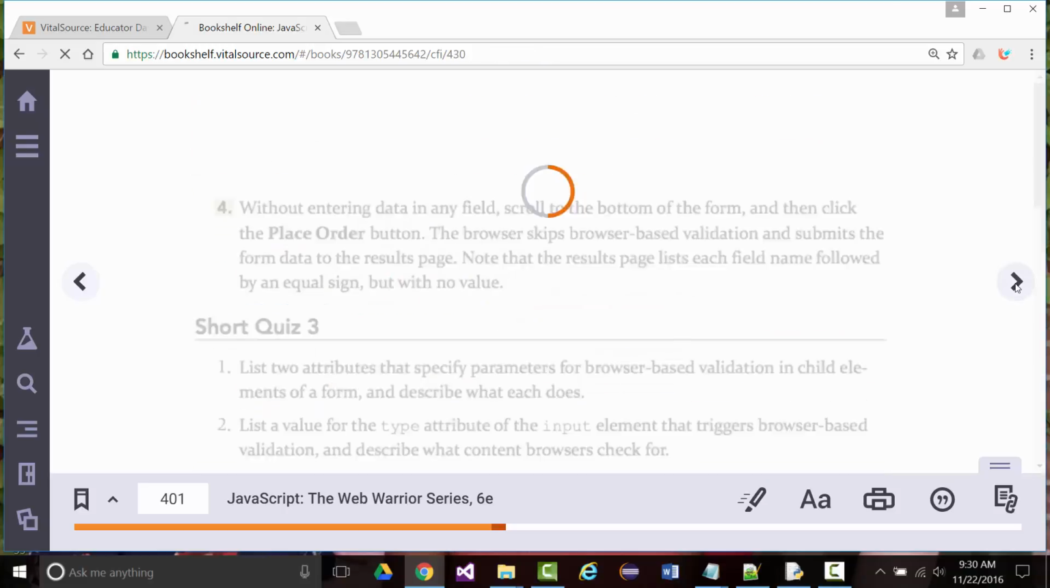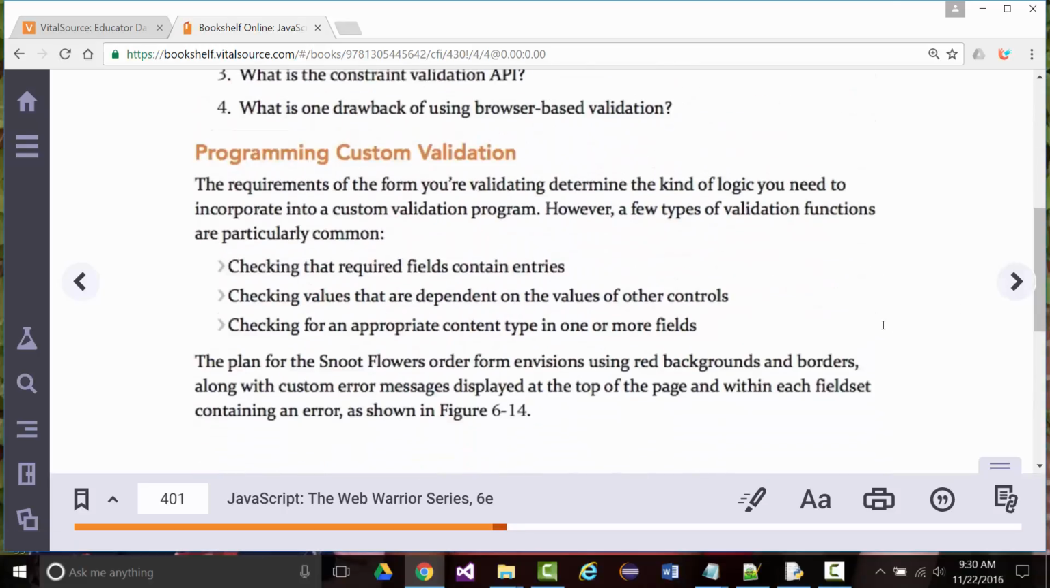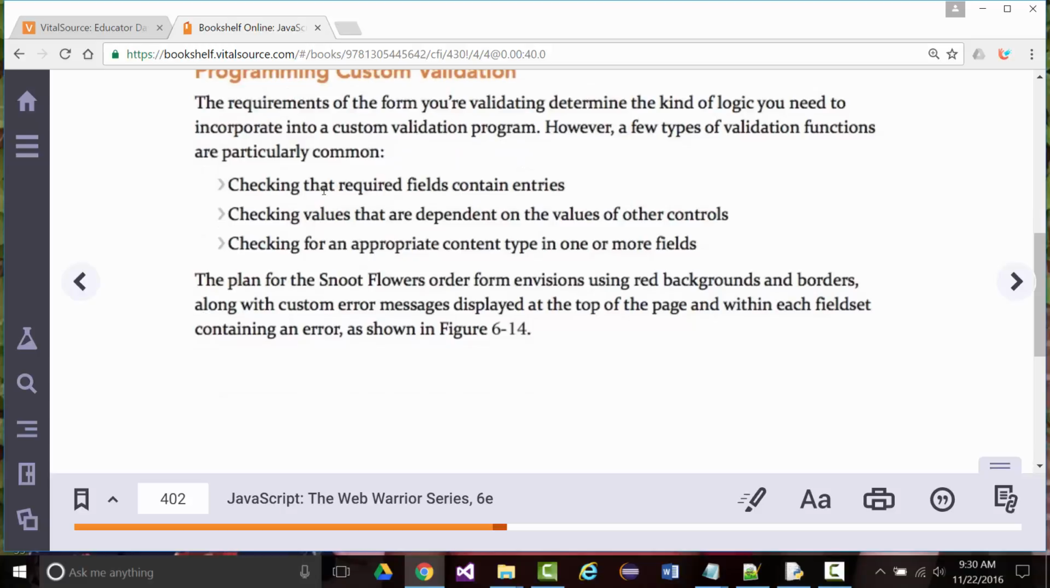All right. Next, starting on 402, the author talks there, as it says here, about programming custom validation. You all know this already. In English, what the author is saying is, this is validation that you want things to say exactly what you want them to say. You might want to do things like check that required fields contain something.